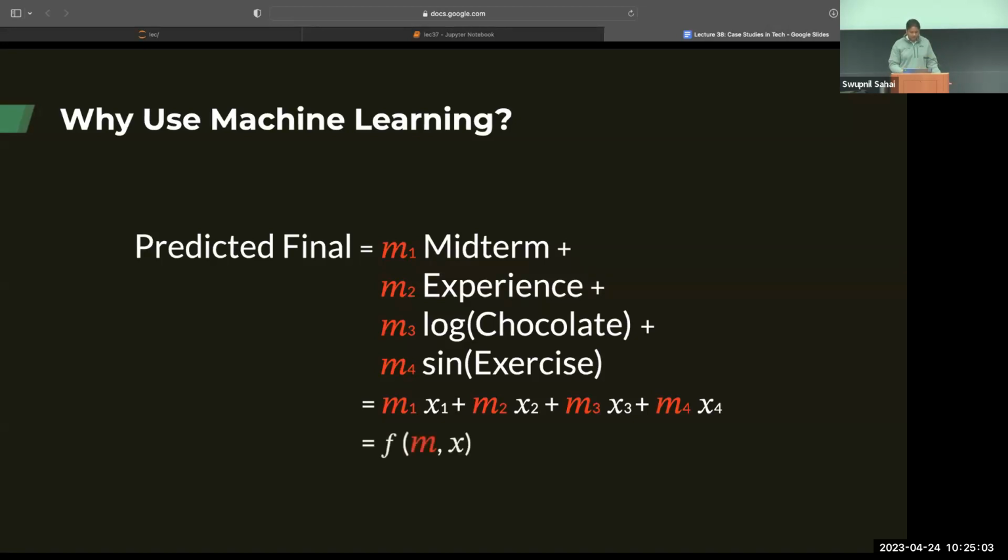And so generally we'll write this whole equation more generically as just some function of a bunch of slopes and a bunch of inputs. That's basically how we write it. It's just a simplification of the equation.